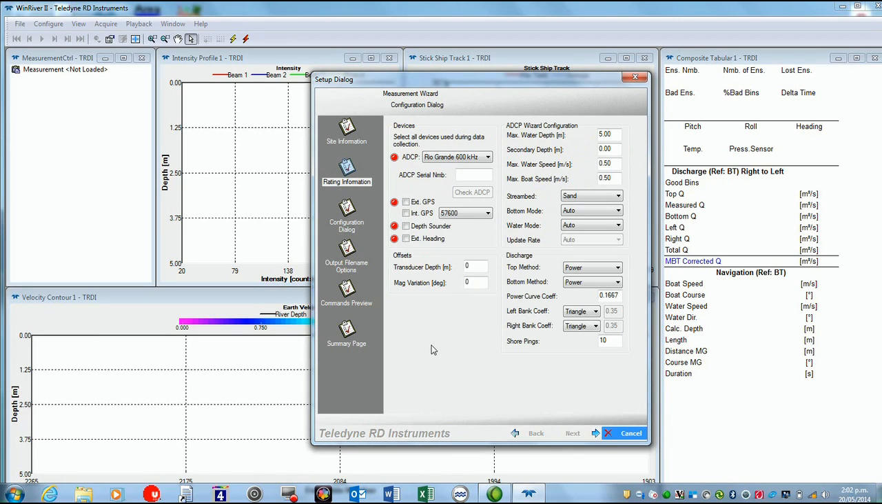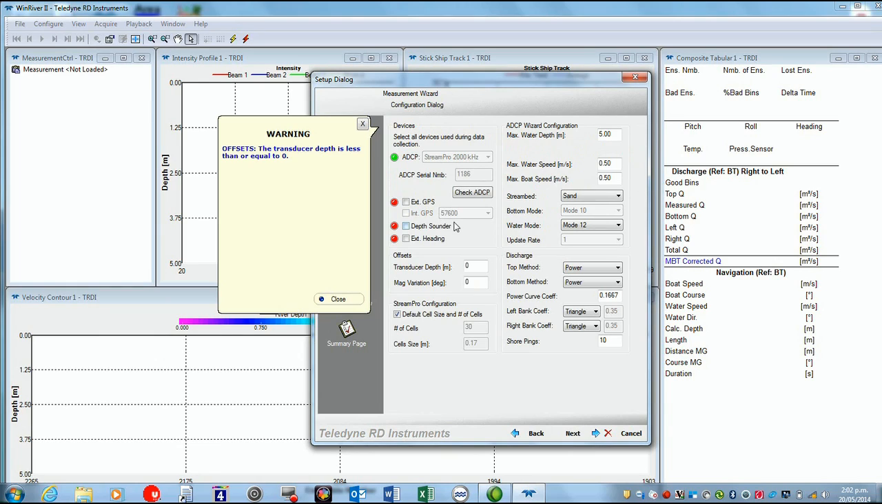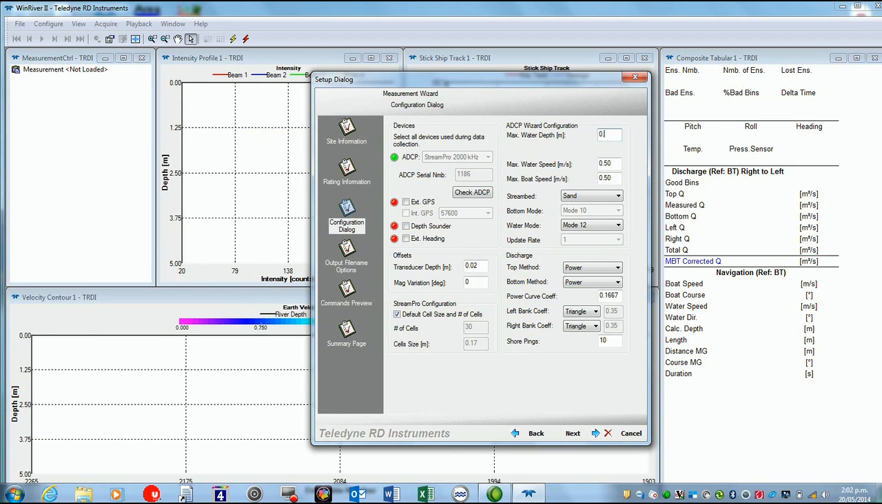And here you'll see it interrogating the ADCP. This light will turn green when it connects, and it'll put the serial number into here. There we go. In this case, we're not using GPS or depth sounder. So if we just go down the line, we're going to put in the transducer depth now of 2 centimeters, 0.02. No magnetic variation. Our depth we've established is 0.5. The velocity is about the same, 0.5, and the boat speed's going to be that or less. The substrate's gravel. And we're going to leave all our other options on automatic.